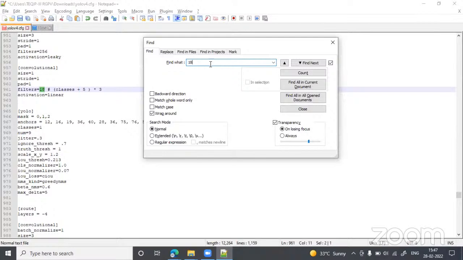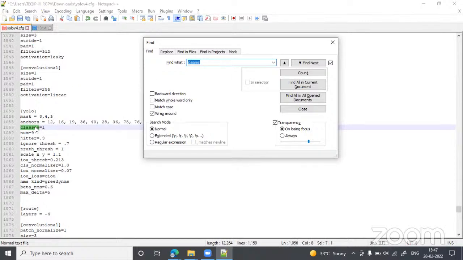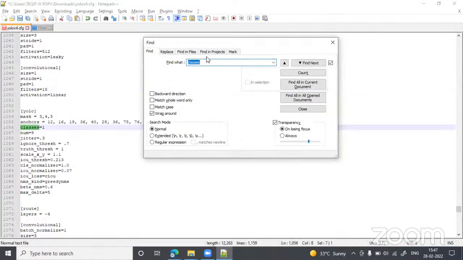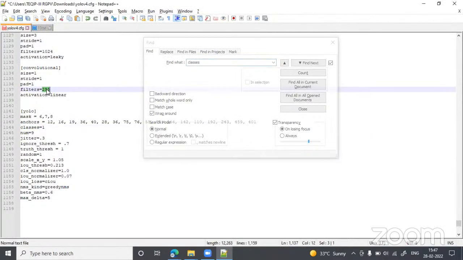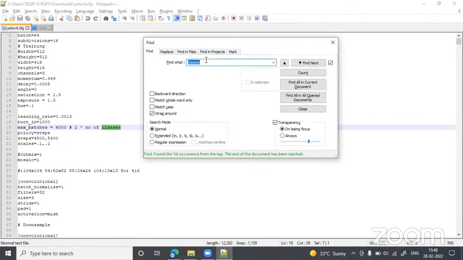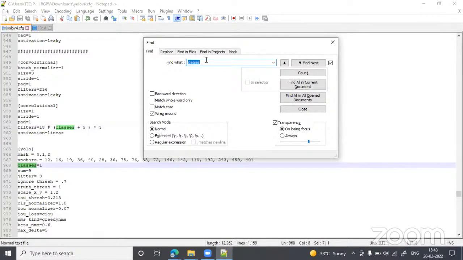Again, just search for classes. Here we have changed filters to 18. Again, just search for classes. You will find this is the classes, and here the filters are 255. Whenever you find that the filter is 255 just before a YOLO layer, make it 18. Again, this 255, I'm making it 18. So you can see we have changed the filters from 255 to 18.